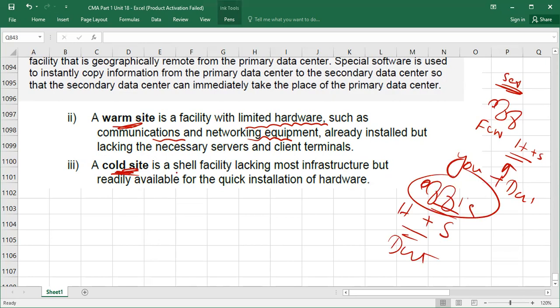So a cold site is a shell facility lacking most infrastructure but readily available for quick installation of hardware. It is like a house which you are going to take on rent, but that house is not furnished at all. It is not fully furnished, and it is not partially furnished. That is cold site. So cold site is the cheapest option which you can avail. I hope it is clear.